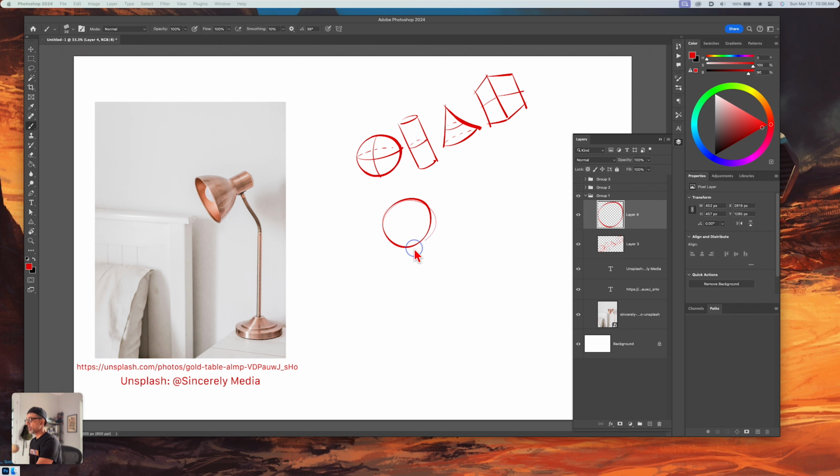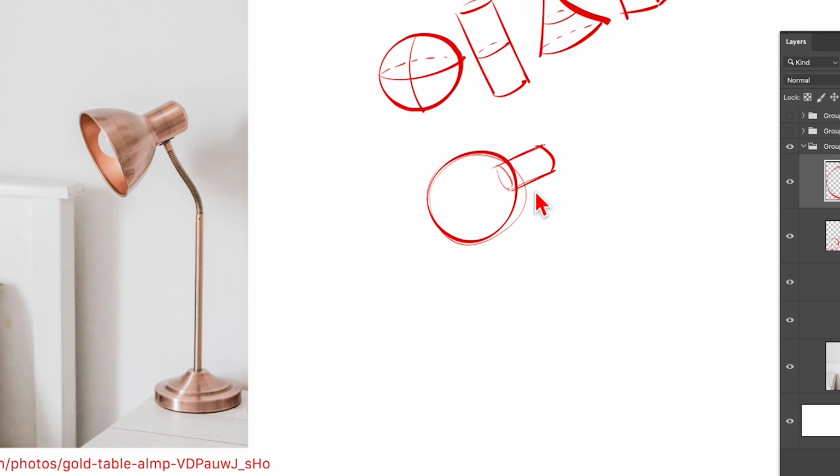So I'll start off by just denoting a sphere. These are just rough sketches. And within that sphere, we have a cylinder. And then from this point, we can see that there's another cylinder. This cylinder has a little bit of curvature, and then it gets straight.